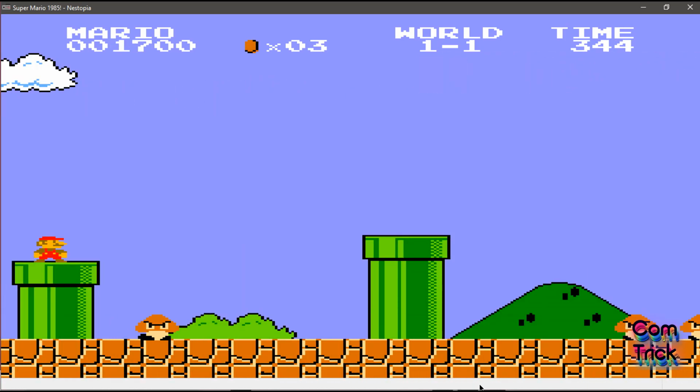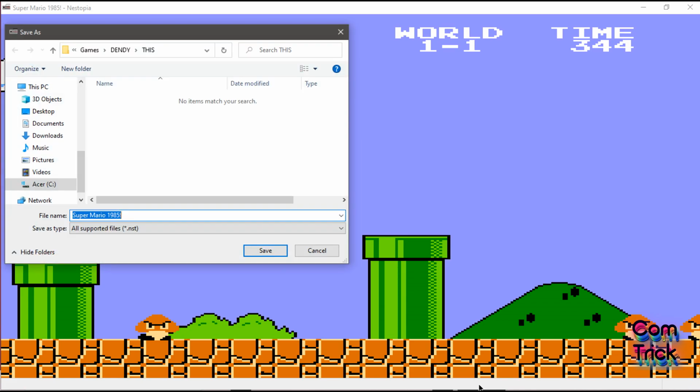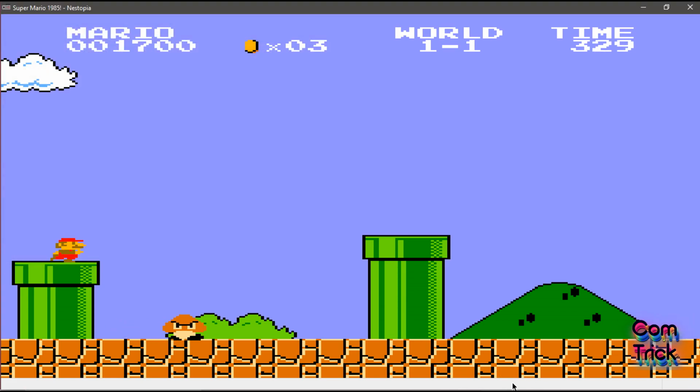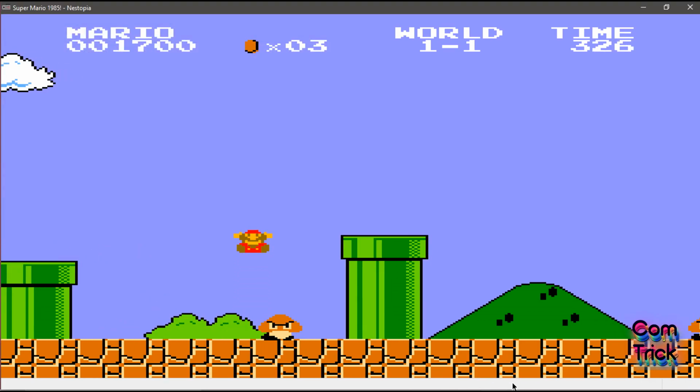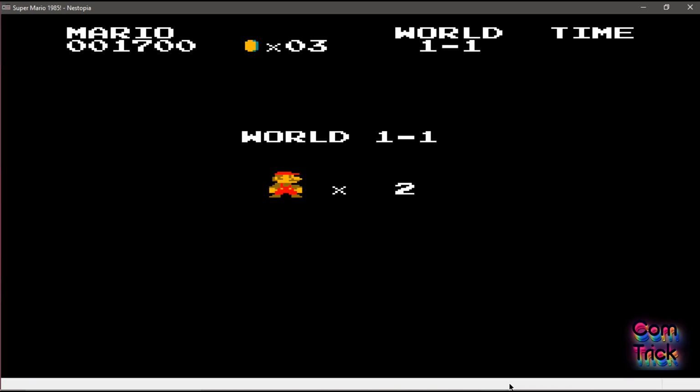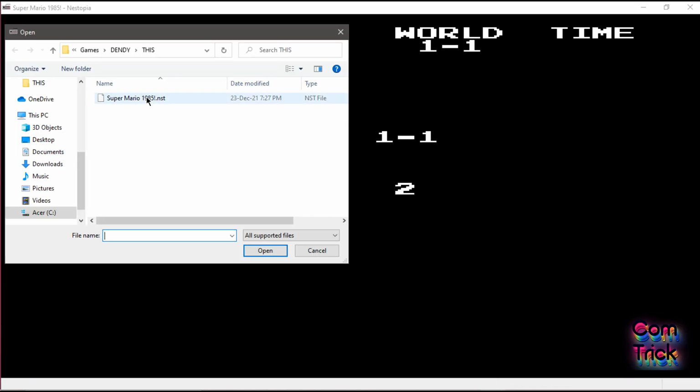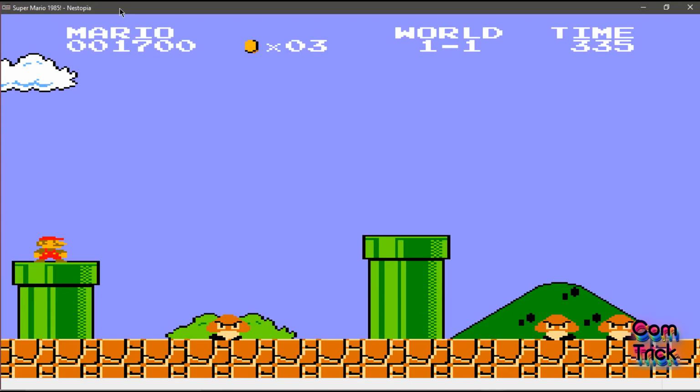Okay, now we try and save this game. Press F5 to save. And now I'm gonna kill myself. Bye! Now press F7, find Super Mario, the white file. Click on it and we're alive again.